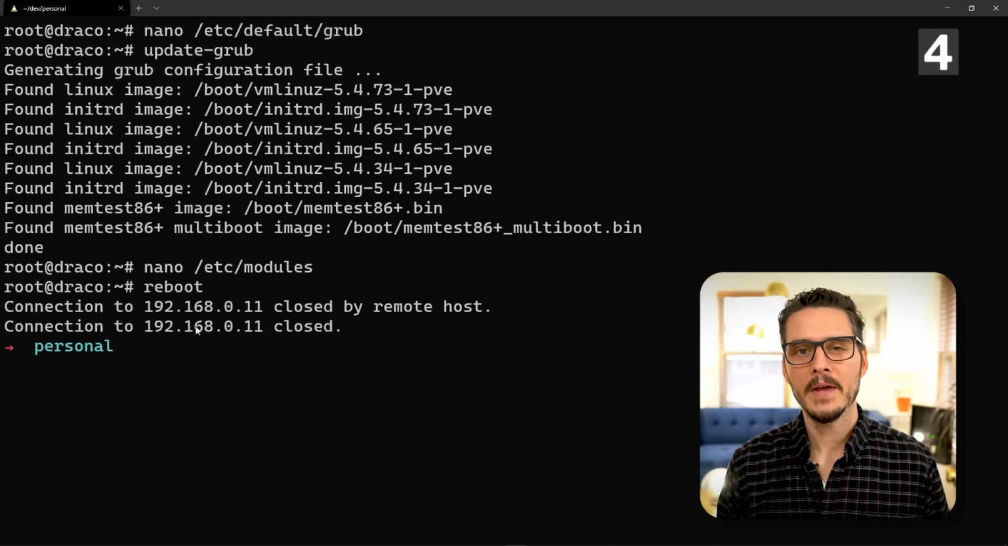Now there are also some advanced things you can do in there, like interrupt mapping, where you can divide up individual pieces of hardware and assign those to virtual machines.